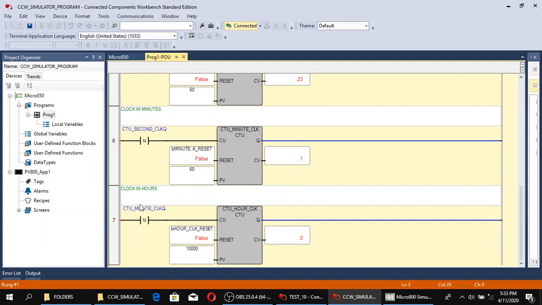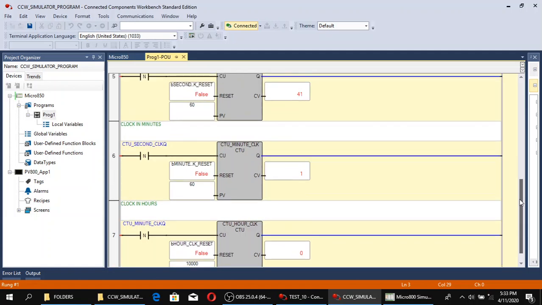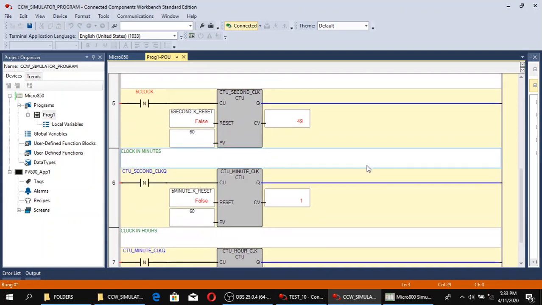So in clock in hours, once this one gives an output, it will activate this input and count as 1. So our clock is 0 hours, 1 minute and 45 seconds. Let's see for the second minute.